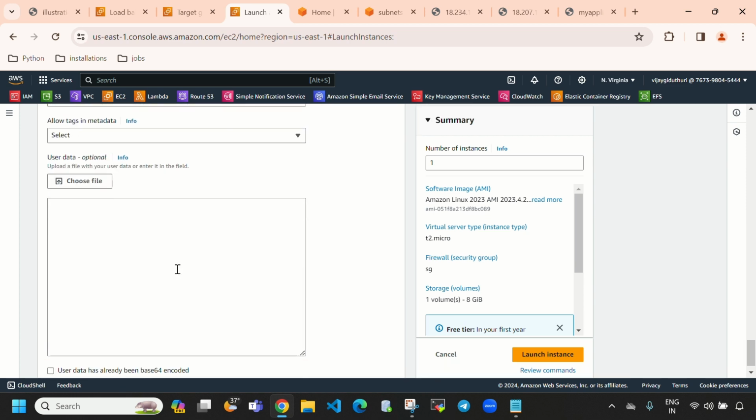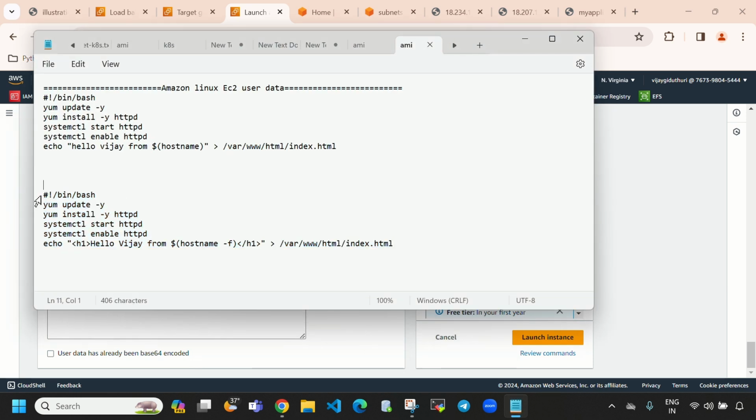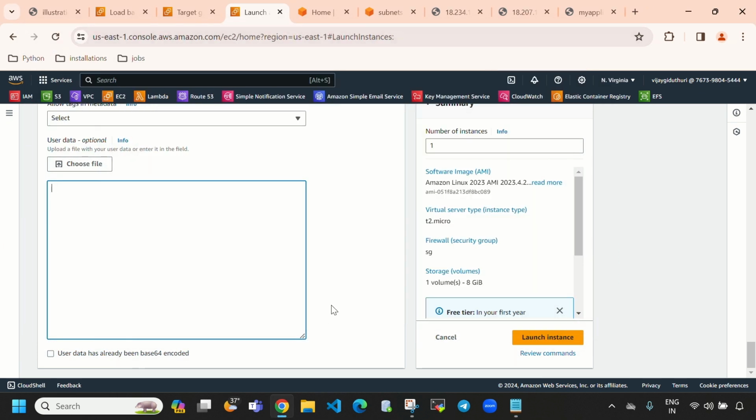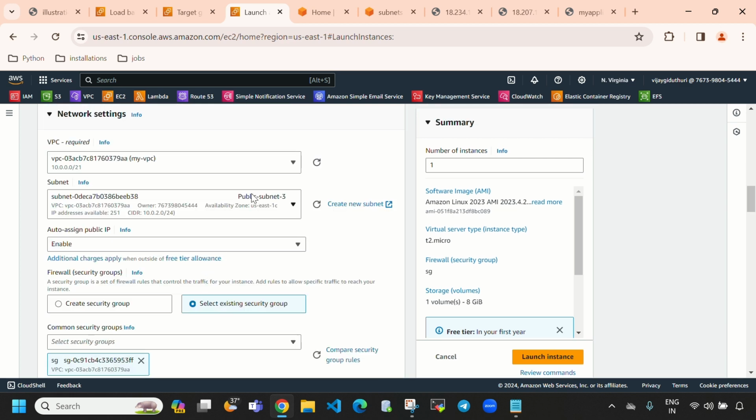And let's write here user data. And I'll copy this again, and I'll paste it here. So same, guys, it will display a message like hello Vijay from, it will display the host name. That means it will display the private IP address of instance 3. And here you can see we have created it under availability zone US East 1C.